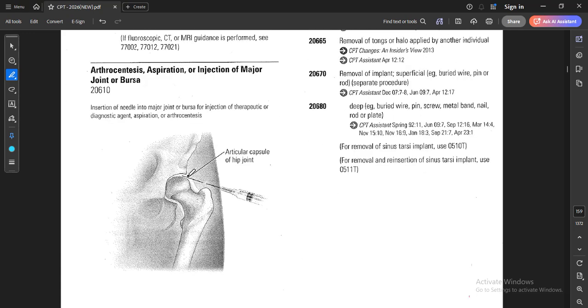See, this is the arthrocentesis, aspiration and or injection of major joint or bursa. So this is the hip joint basically. Articular capsule of hip joint. So this is the capsule of the hip. So here physician is injecting the medication. Okay.